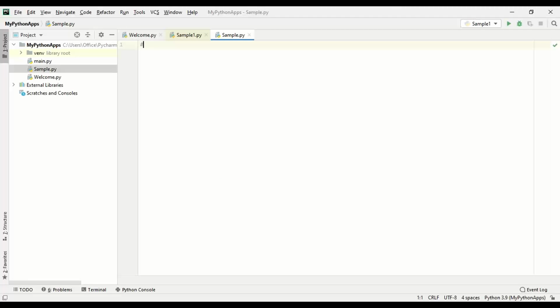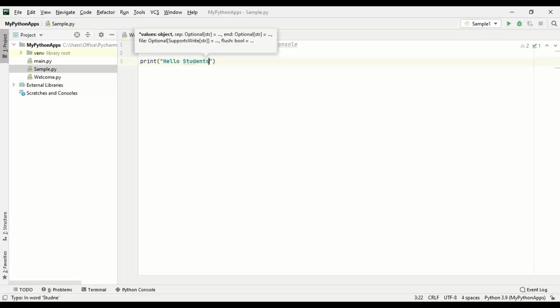So write your comments at the beginning of the program. So program to display welcome message on console. Console means your output screen. And we are going to use print function to print data or message on the output screen. So print function followed by hello students in double quotes.